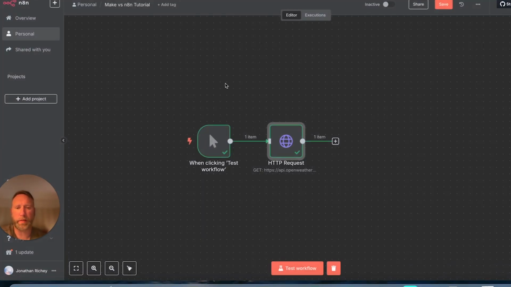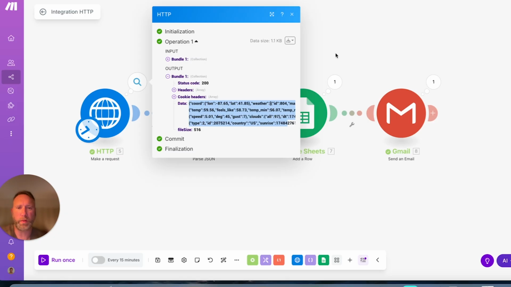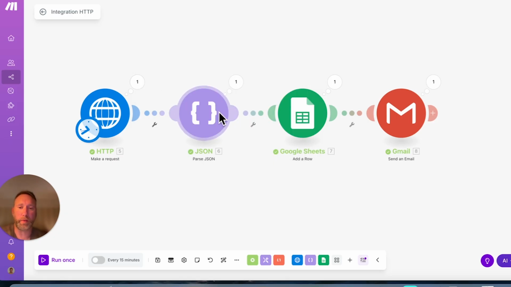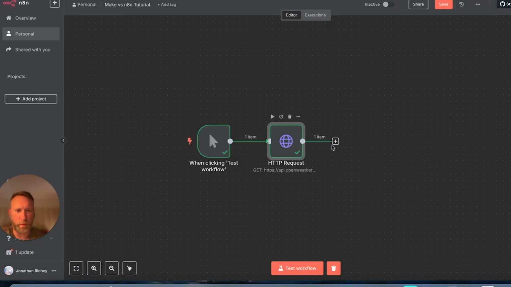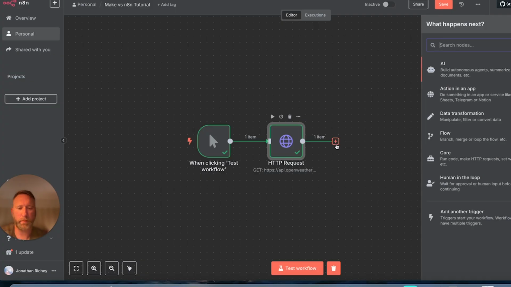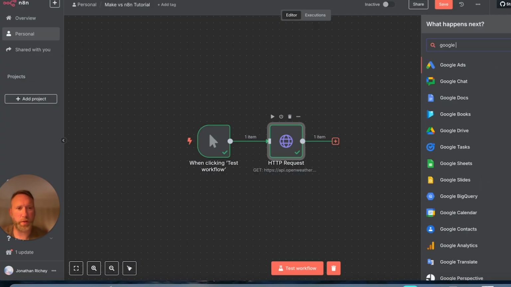So what's next? Well, we don't need to do this, right? This is already kind of taken care of. So now what we can do is go straight to Google Sheets. So we'll click here, Google Sheets.